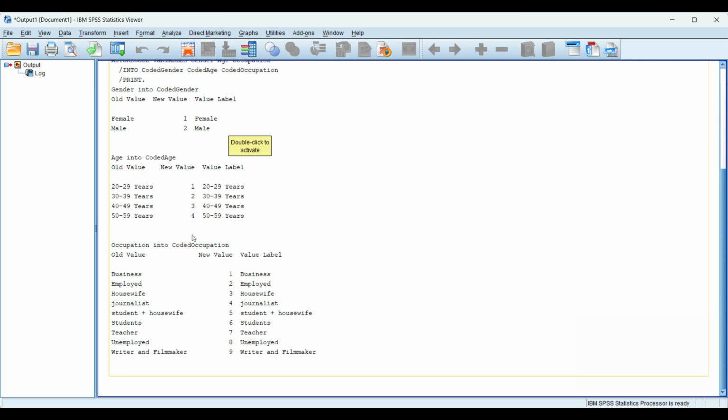Or you can also see the occupation: business equal to 1, employed equal to 2, housewife equal to 3, journalist equal to 4, student plus housewife equal to 5, students equal to 6, teacher equal to 7, unemployed respondents equal to 8, writer and filmmaker equal to 9. So we have successfully auto-coded the data. Now you can see these were the demographic variables.